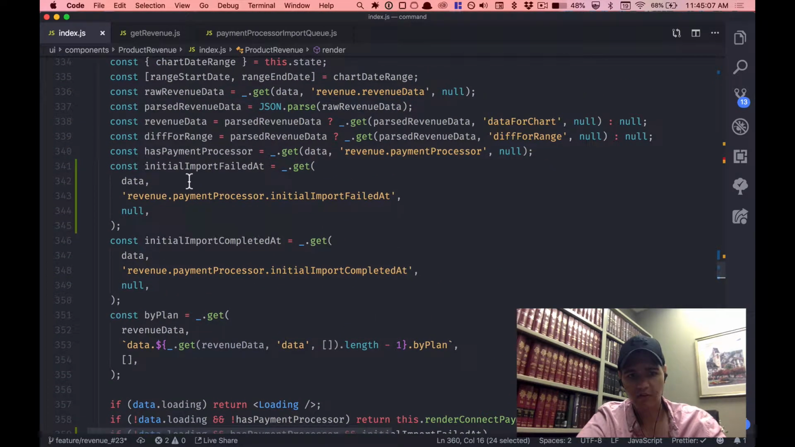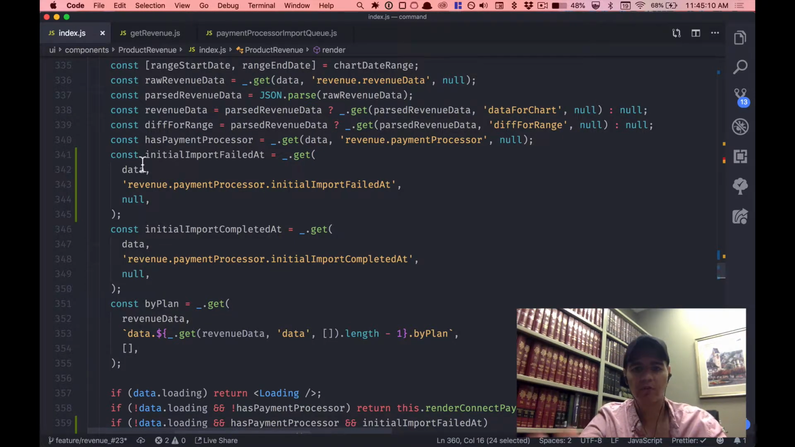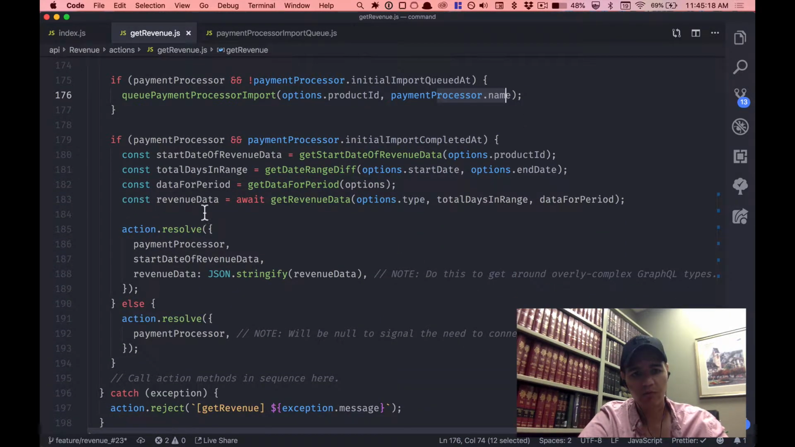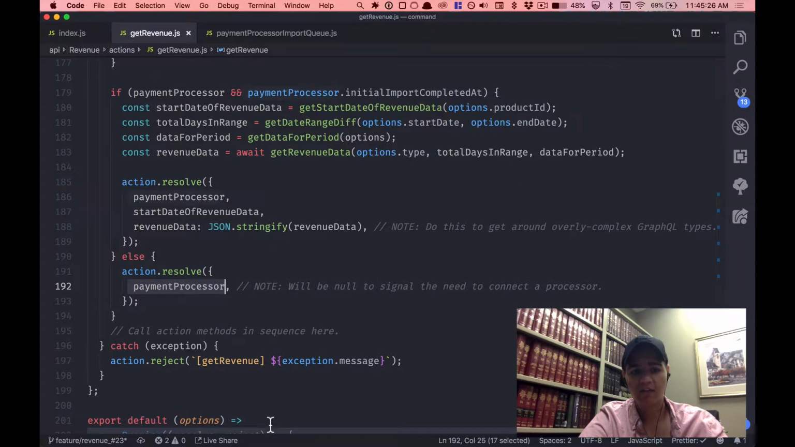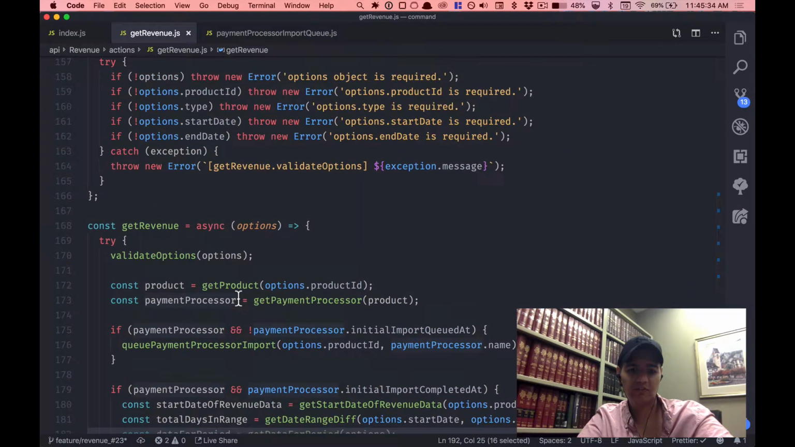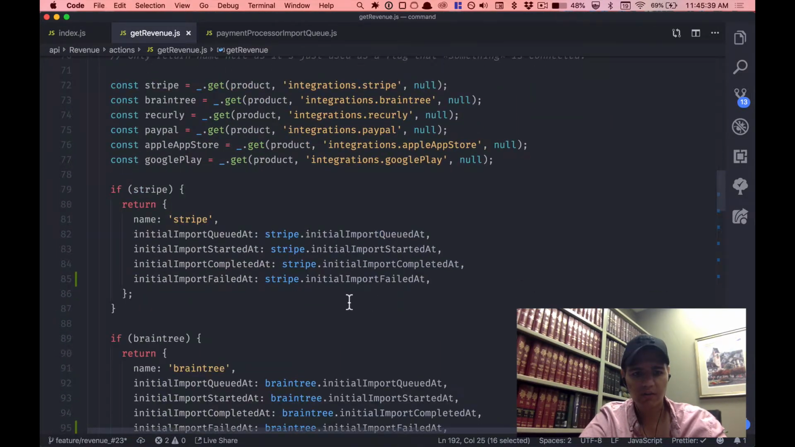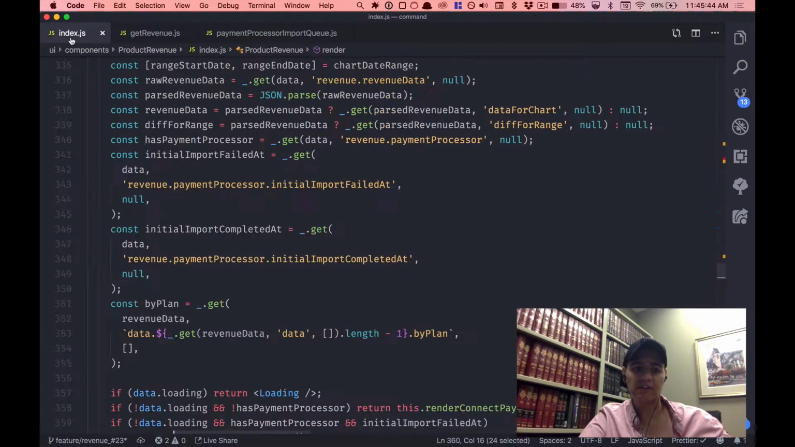So just to make sure that's clear, when I send the data back down from the server to the client in response to this request, so again, the get revenue request, this code right here is running. You'll notice that I resolve with a payment processor, start date of revenue data, and revenue data if it worked, and if it didn't, I just send back the payment processor object. And this object here, you're like, wait a minute, it's just a variable. That value is storing an object which is coming back from that get payment processor that we looked at earlier. So here we can see that I've got initial import failed at on that. So that whole thing is sent back to the client.